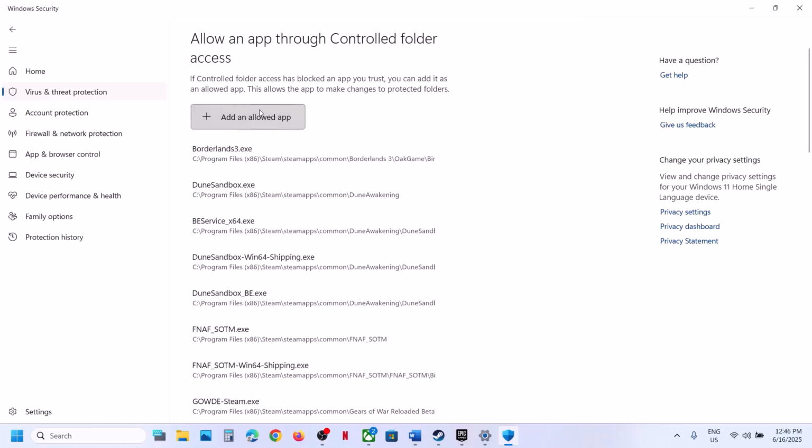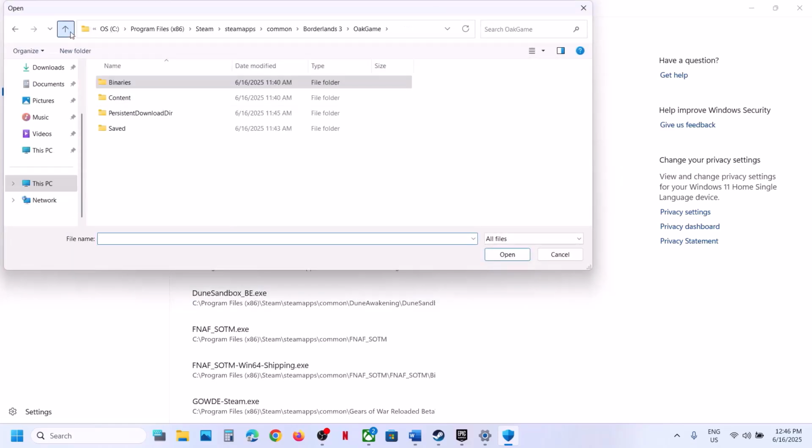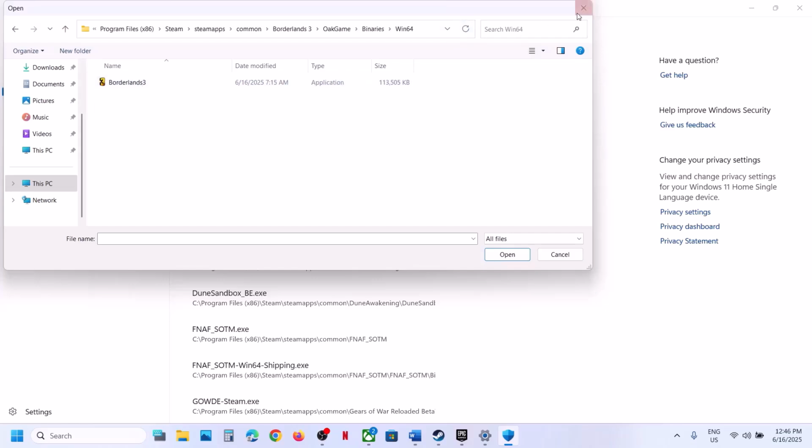Click on open, click on add an allowed app, browse all apps, and check if there are any other exe file. So if you find any other exe file, add all the exe files. So in my case that's the only exe file. Yeah, so add the game over here.